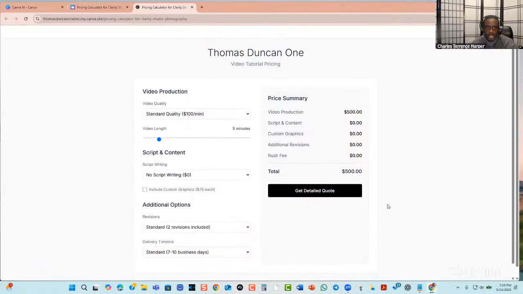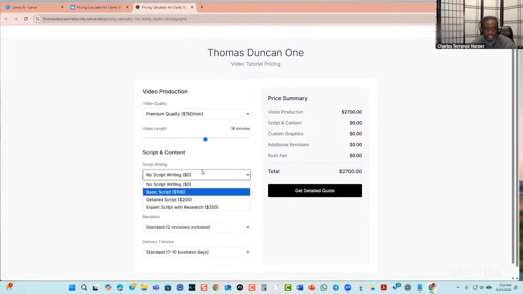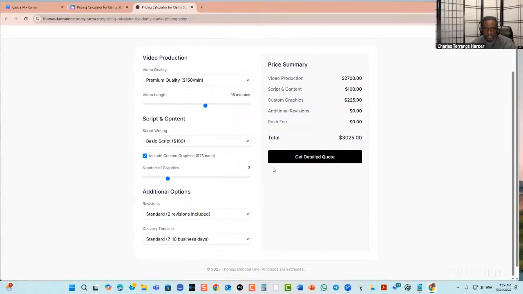Okay, so this is actually on the web now. So you see it's got a web address. Obviously, what you could do is put this in your own domain, but you'll get a chance to see how it works. Right? A customer comes, they say they want premium quality, they want script, they want custom graphics. And so this puts together the quote for them.